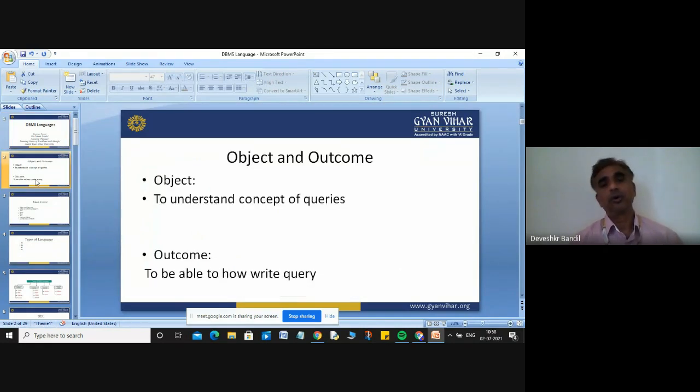You know, the objective and outcome of this lecture. The main objective of this lecture is to understand the concept of queries. To understand the concept of query means the student will learn how to write the query to create a table, to insert data into a table, to select a column, and to update the table.